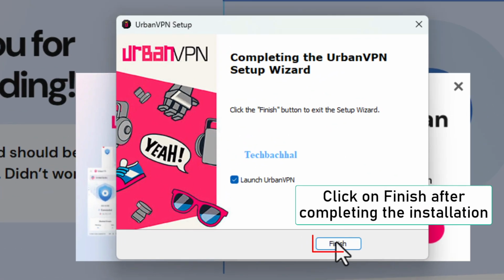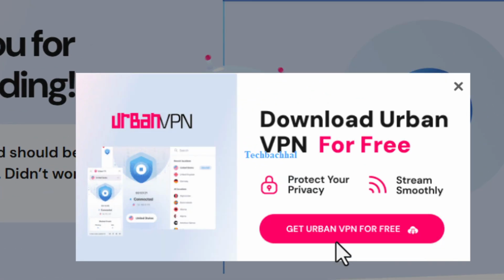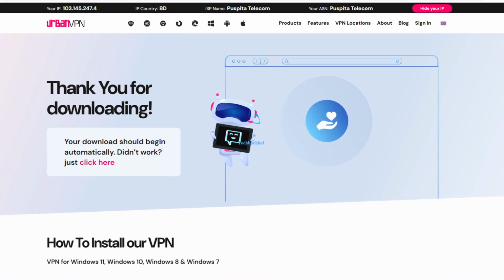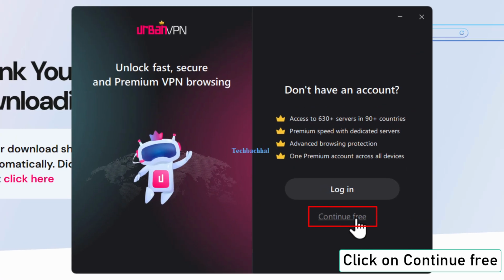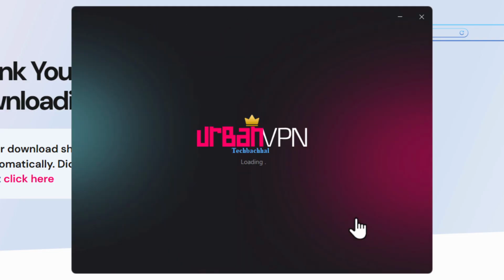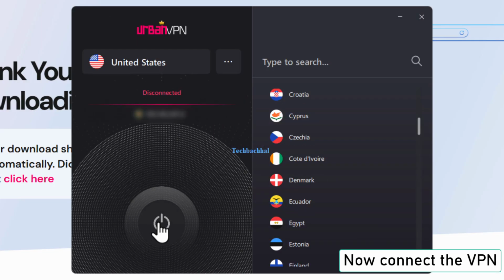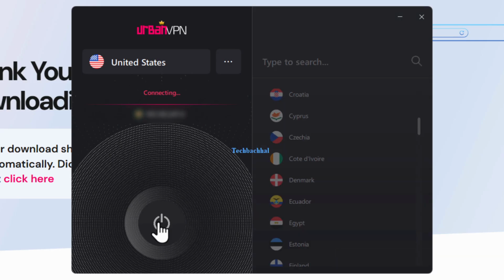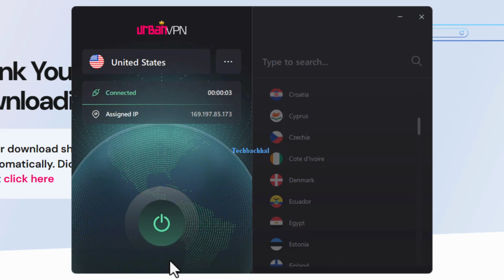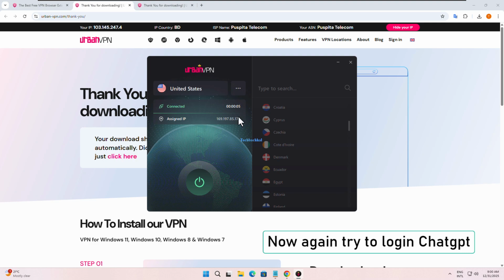After installation, click on Finish. Click on Continue Free. Now connect the VPN. Once connected, open ChatGPT again and try to log in. That's it. If one of these solutions helped you log in, the issue is solved.